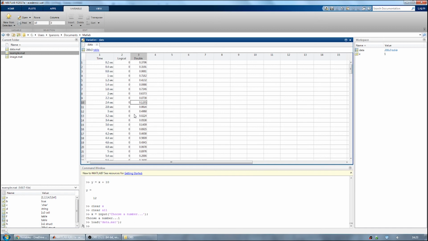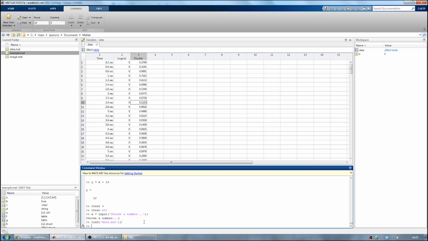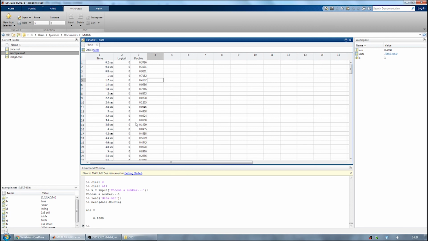Let's say I wanted to do a mathematical transformation. So let's say calculate the mean of this column. Because it's a table, and I'll go into different data types later, I'll just go data dot double the name of the column. I'll put that in the function mean. So that gives me the mean of this entire column here.